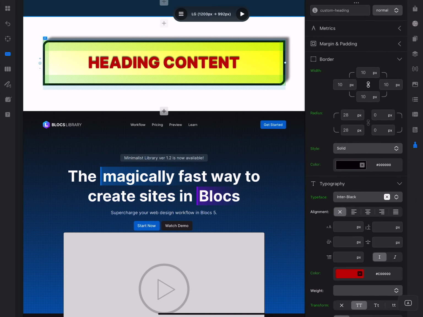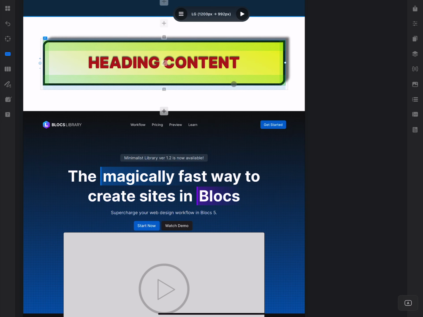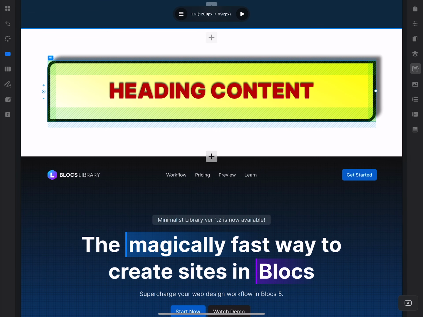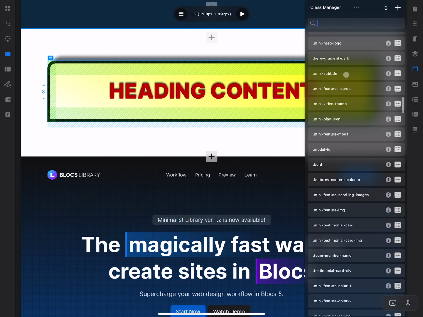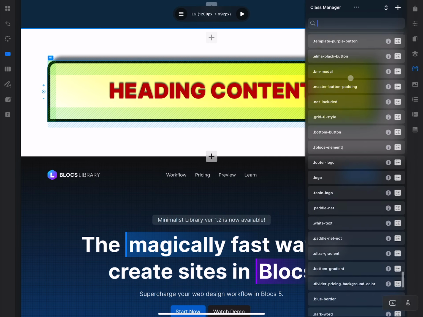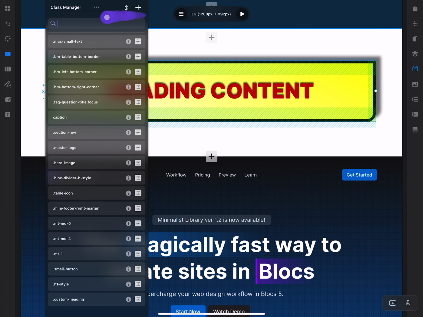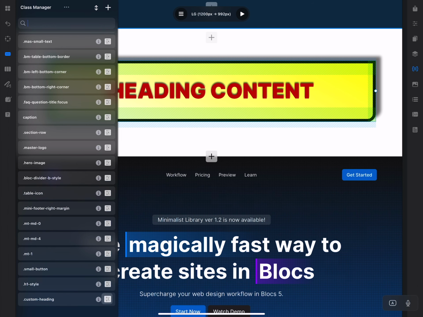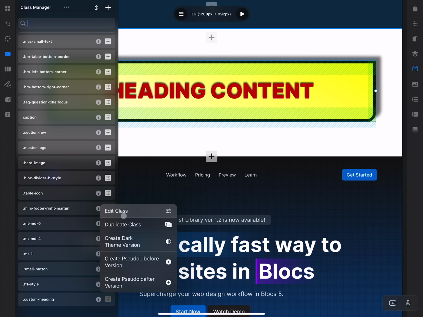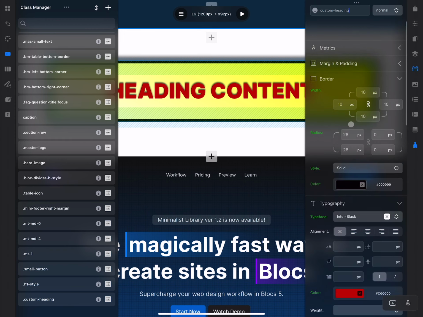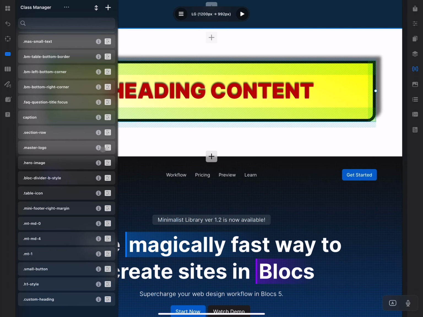So these are just some of the things you can do, and we only use the text brick to showcase it. But of course, if you use other elements, many more things are possible. And if you take a look at the class manager here, these are all custom classes I'm using for this project. And this is the minimalist library project, so a lot of custom classes here. So to open this class, let's move our sidebar to the left and click on this button here, click edit class. And now inside this custom class, we can edit it again to adjust how it looks.